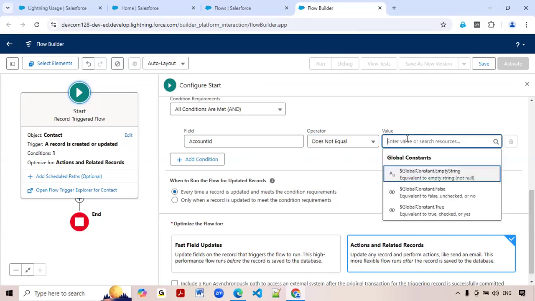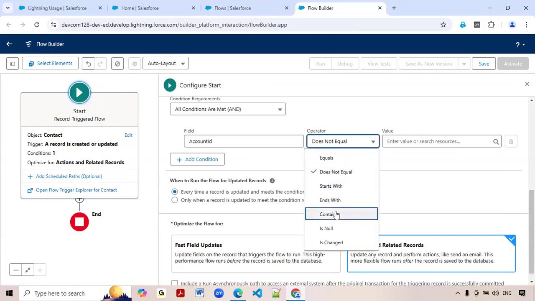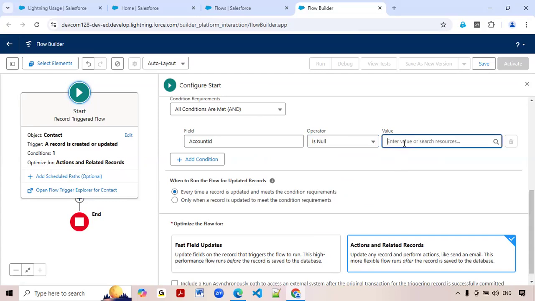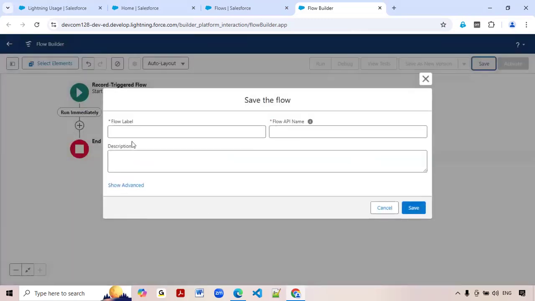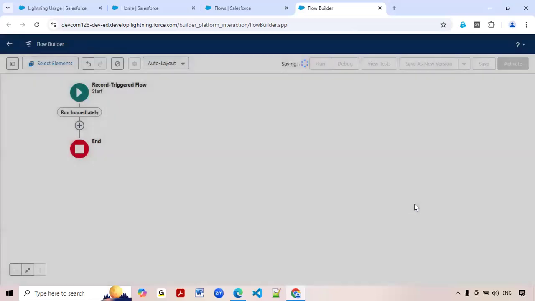So account ID does not equal to, or sorry, is null false. Is null false means it is selected by the account ID, meaning it is associated to any one of the accounts. Okay, so is null false. So up to here, first we have to save this. Here we are going to give it the name Manage Primary Contacts. So let's click on save.